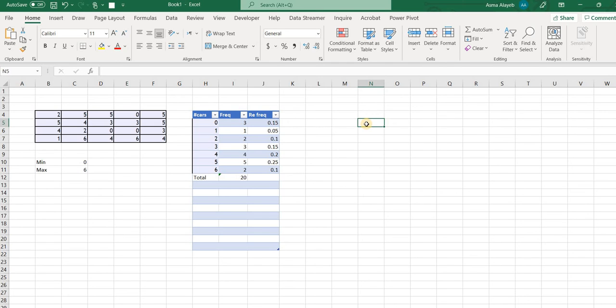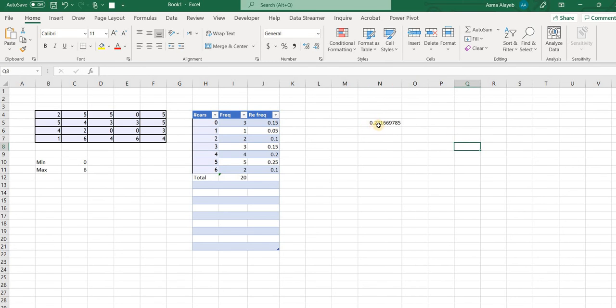Let me type a random number, 0. That's a random number that I just came up with. And as you can see, this number is not rounded to 2 decimal places. I know I can round it to 2 decimal places easily using Excel. So to do that, click on that cell that has the number.